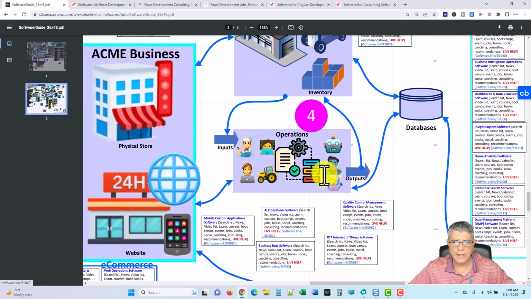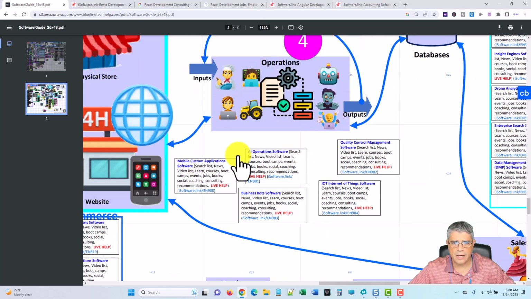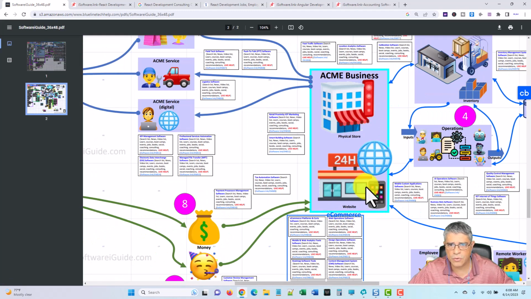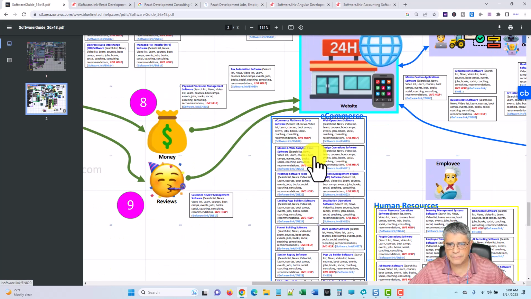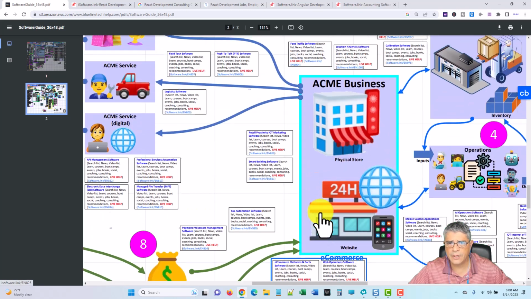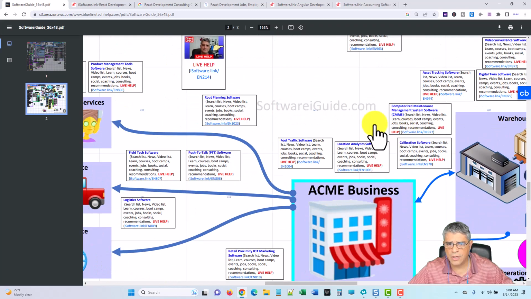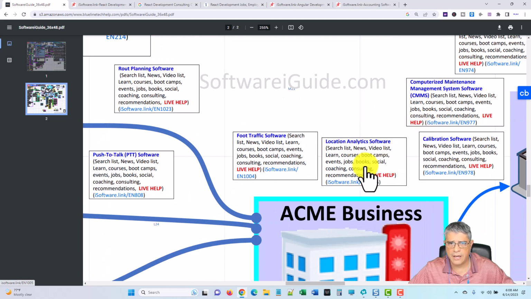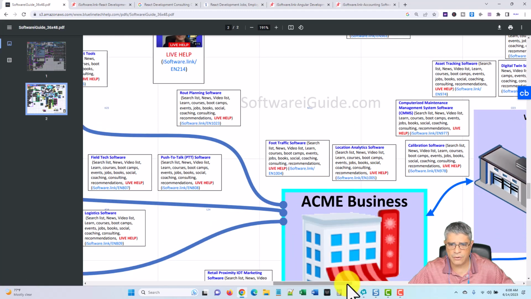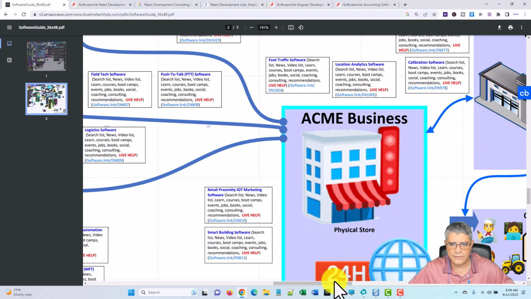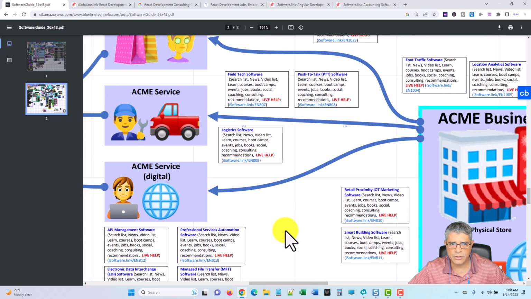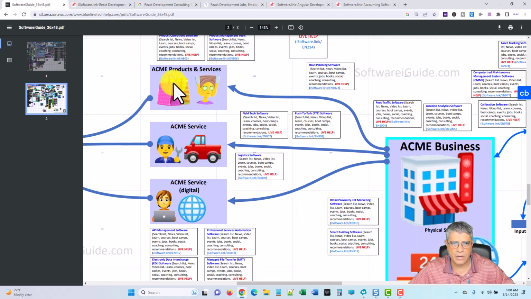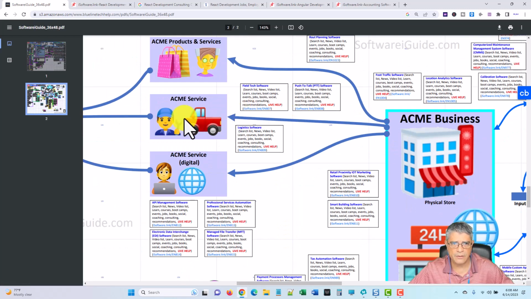Okay, and then you have operations. You're looking at the front end of the store. You have the physical store, and you have a website. So here you have e-commerce software, and then you have the physical store, and you have foot traffic, for an example, location analytics software. Okay, and then your front end, you have to deliver your products and your services, so here you have products and services that you're delivering to the customer.